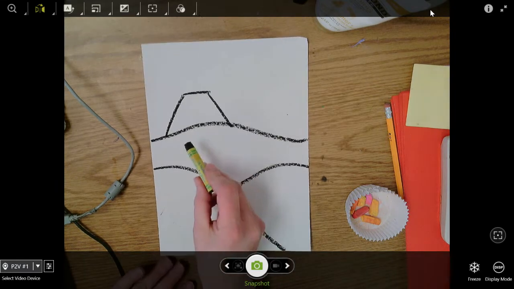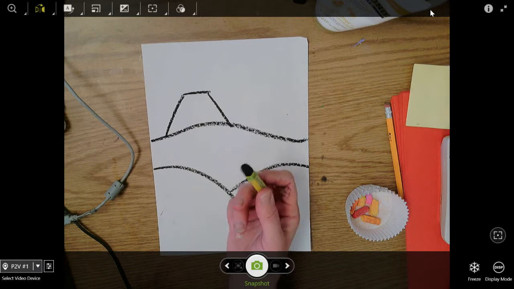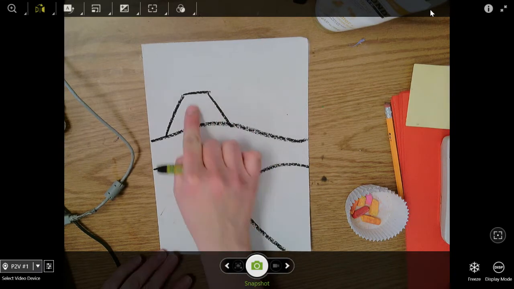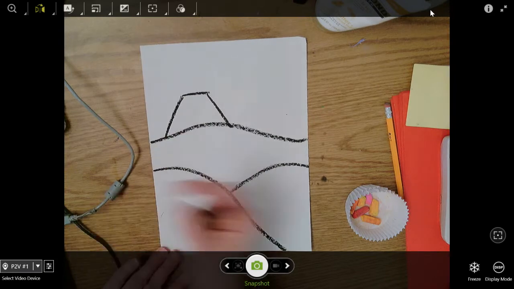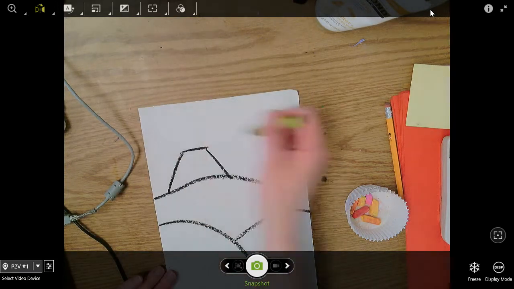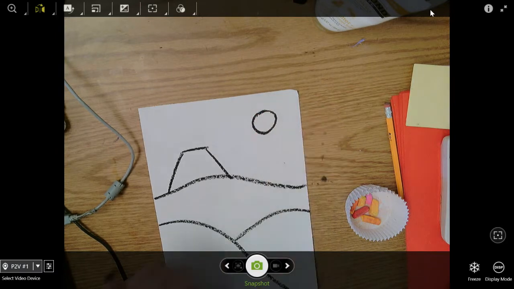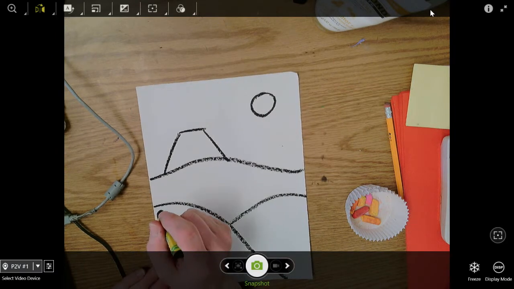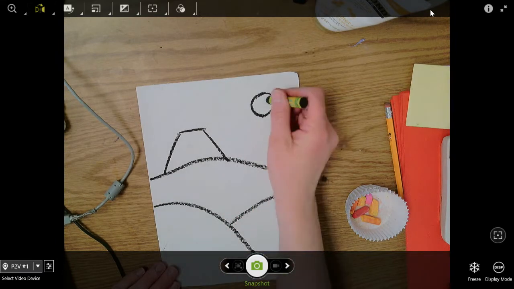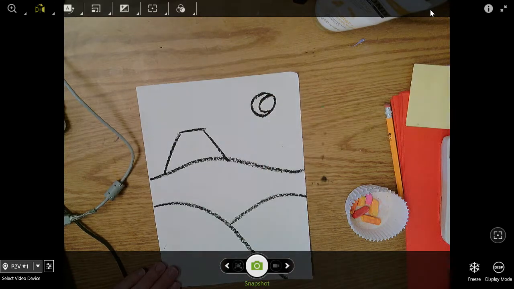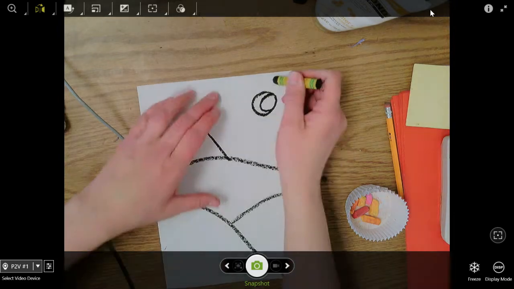Now, I'm only going to do one volcano. You can do more than one, but make sure we draw them a little bit bigger because you have to be able to fit your finger inside for what we're going to do next. I am going to draw a circle in my sky. If you want your picture to be a daytime picture, then you're just going to leave it as a circle. If you want it to be a nighttime picture, you could add a little curve inside that small circle to make a little crescent moon.